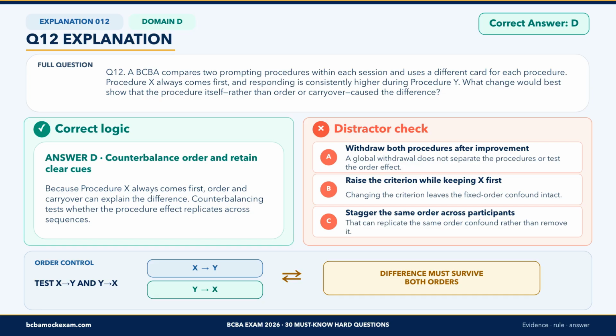A global withdrawal does not separate the two procedures or test the identified order effect. B. Changing the criterion does not control the fact that X always precedes Y. C. Staggering the same fixed-order comparison across participants can replicate the order confound. In an alternating comparison, control order and carry over before attributing a difference to the procedures.